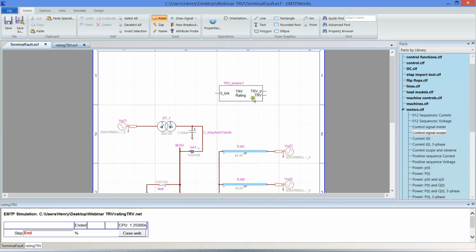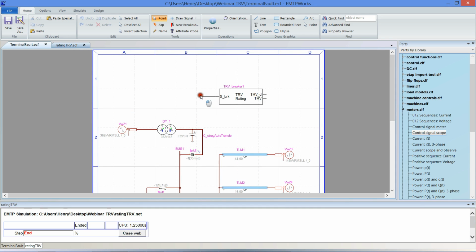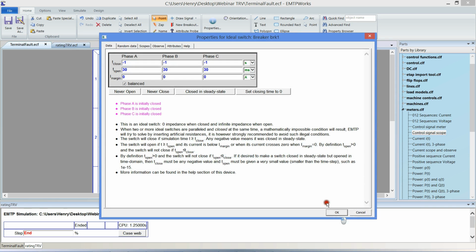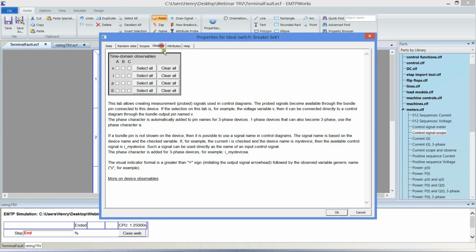Okay, so now what I have to do is to put here as an input the state of the breaker. To have the state of the breaker, it's very easy. You just go in the breaker itself and you go in observe. Then you can select the state of the breaker. So we're just going to do it for the phase A, but you have to do it for every phase, obviously, for the TRV.